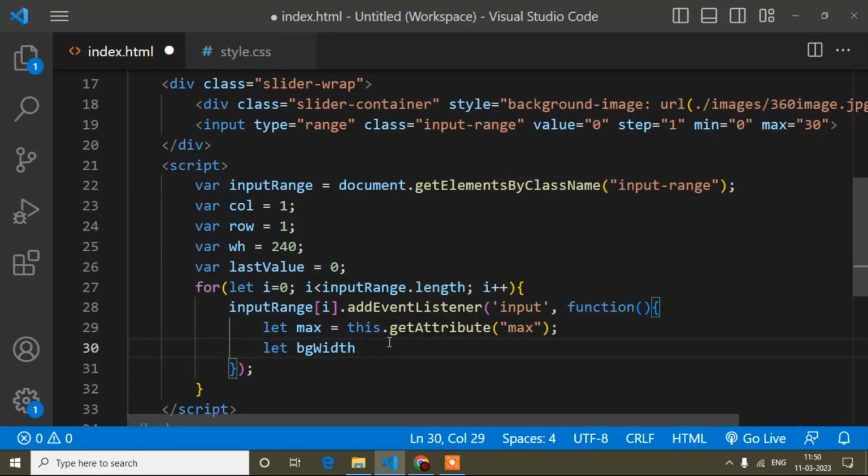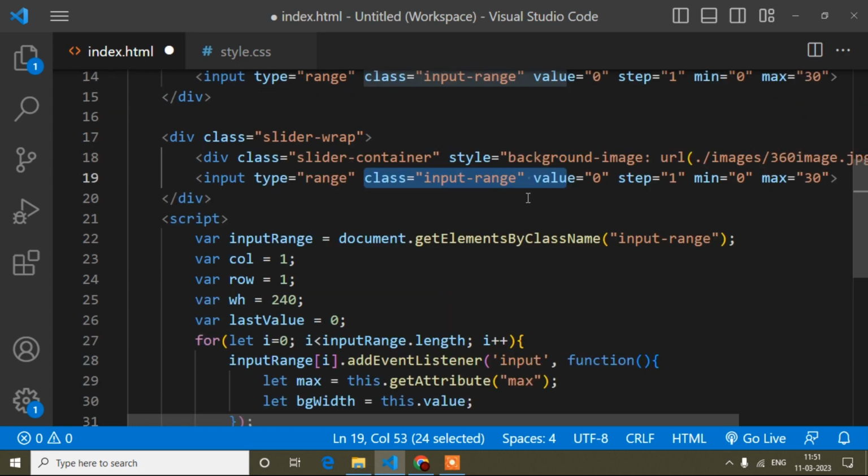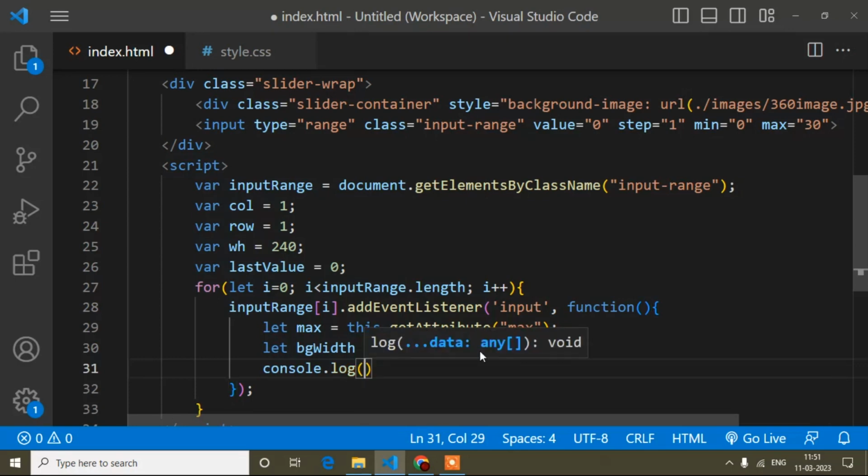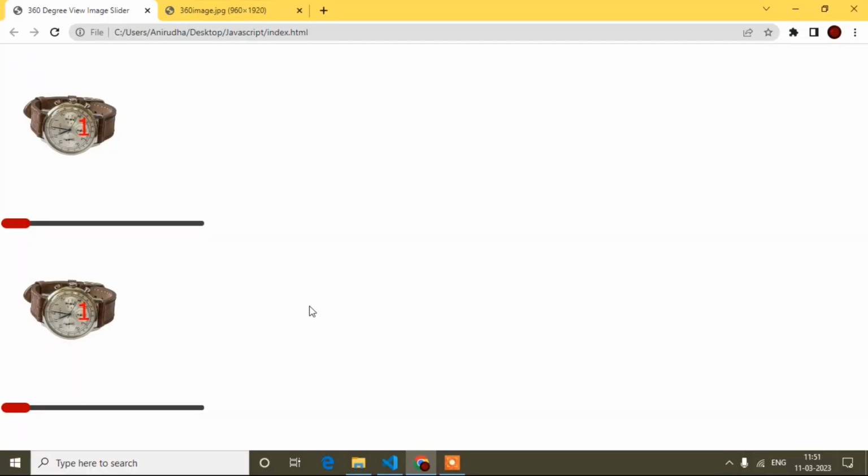So bgWidth is the variable name. How will I get the color to increase? this.value gives me the value of this range, meaning whichever slider I move, I get that value. Initially the value is 0. When I move the slider fully, the max value will be 30, because it goes up to a maximum of 30. Now let's see how I get it. So console.log this bgWidth variable, and let's see whether I'm getting the value or not.